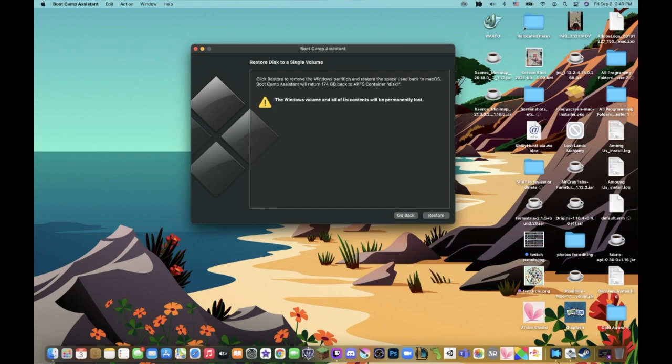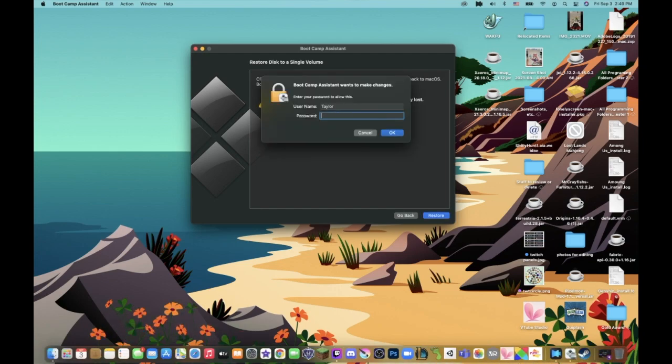If you have files saved directly to the Windows side of the computer, specifically in Windows, and you do not move those files to a USB, they are going to be gone. They are going to be wiped, erased, and impossible to get back. So, if you have anything you want to move, do so. If not, you just hit restore, enter your password.